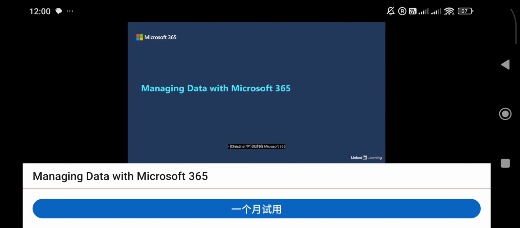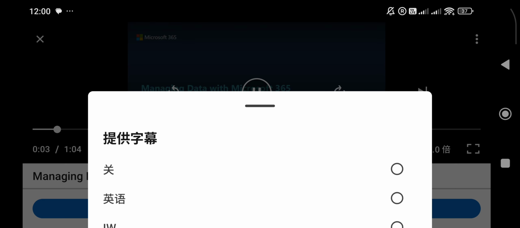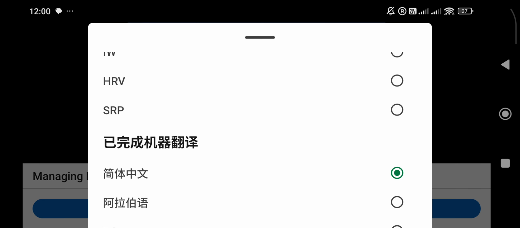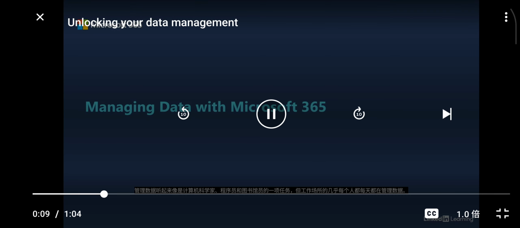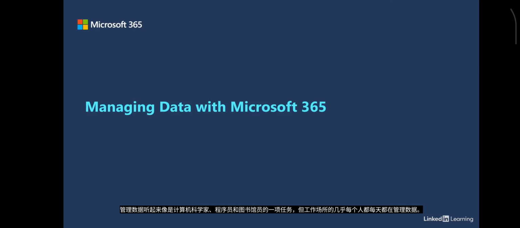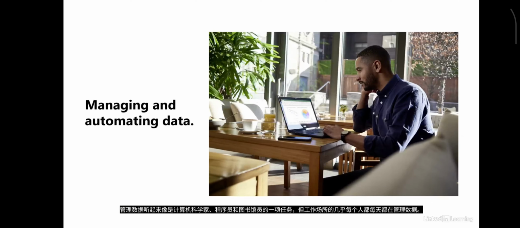Learning how to manage data in Microsoft 365 is a key skill that will enable you to take on any project with certainty. Managing data might sound like a task for computer scientists, programmers, and librarians, but nearly everyone in the workplace manages data daily. Microsoft 365 has extraordinary tools to help you manage your data like a pro.